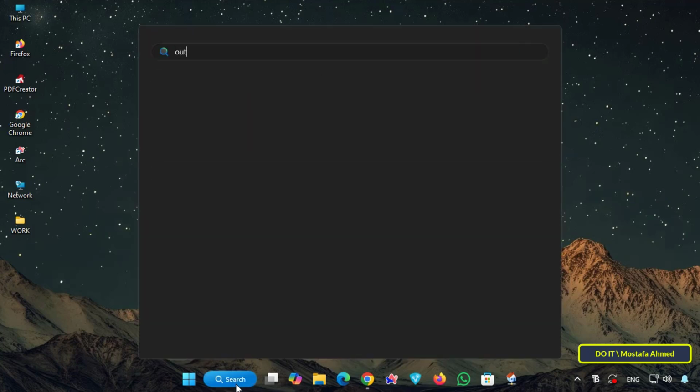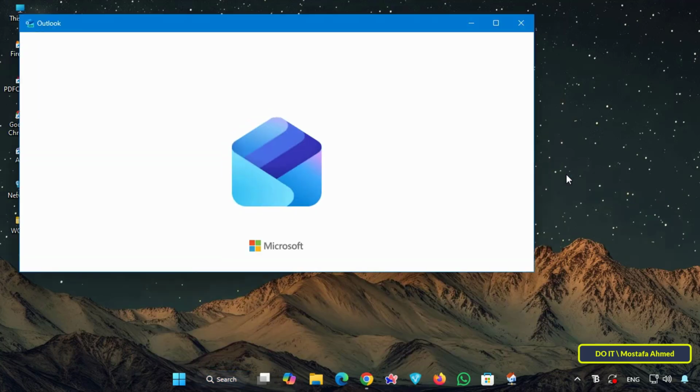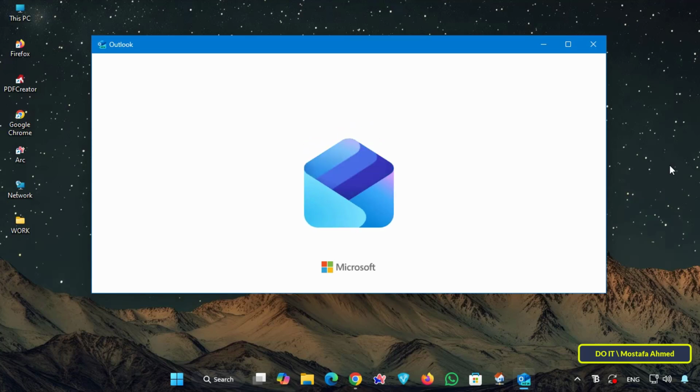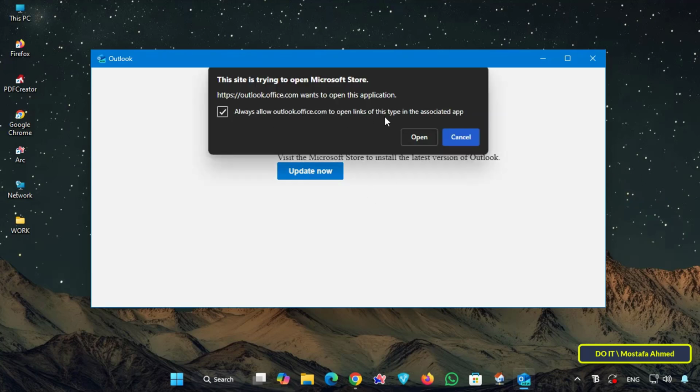Go to the search box in the taskbar, and type Outlook. Click the app icon to open it. When you open the app, you might see a notification asking you to visit the Microsoft Store to update to the latest version. If this notification appears, click the Update Now button.